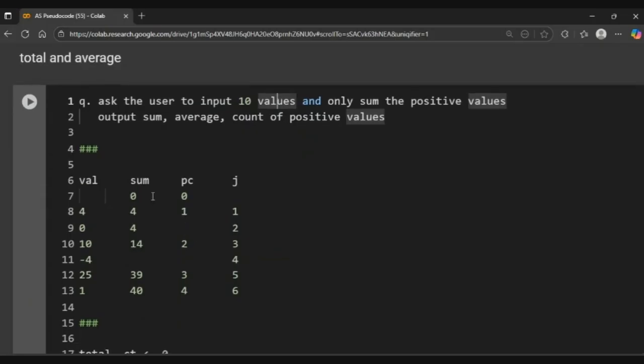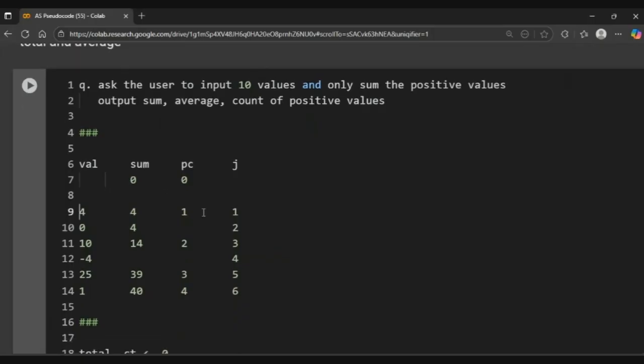So we initially start with a sum and a positive counter, and then we have a loop that runs 10 times. So when I input 4, it should add 4 to the sum, and then it should increment the positive count by 1. If I input 0, it shouldn't do anything. If I input 10, it should do the same thing again. If I do -4, again it shouldn't do anything, right? So it will only do the processing for the positive values.